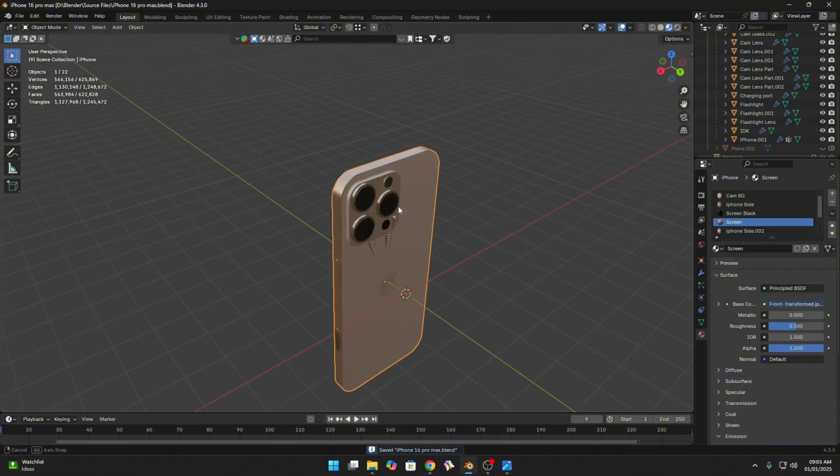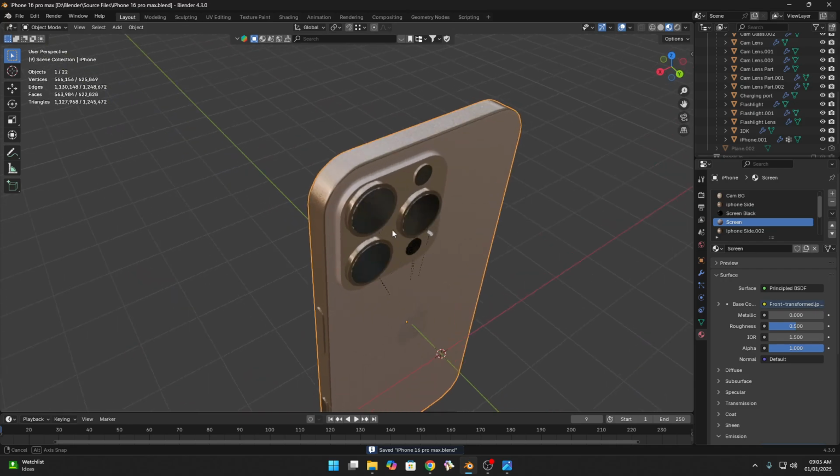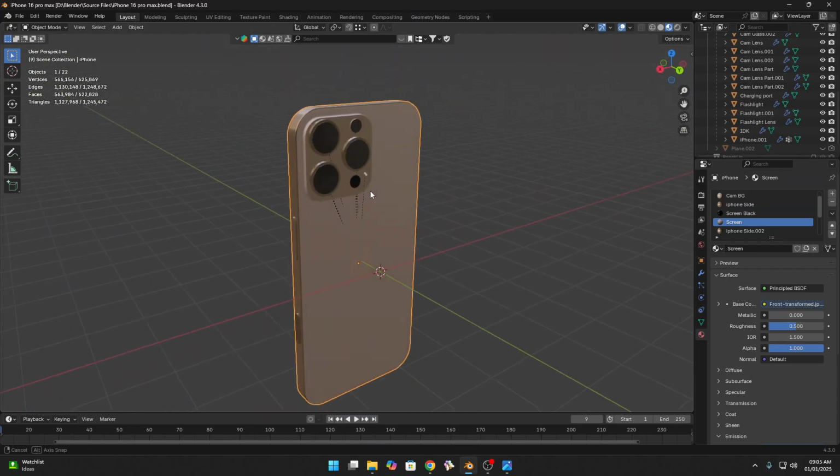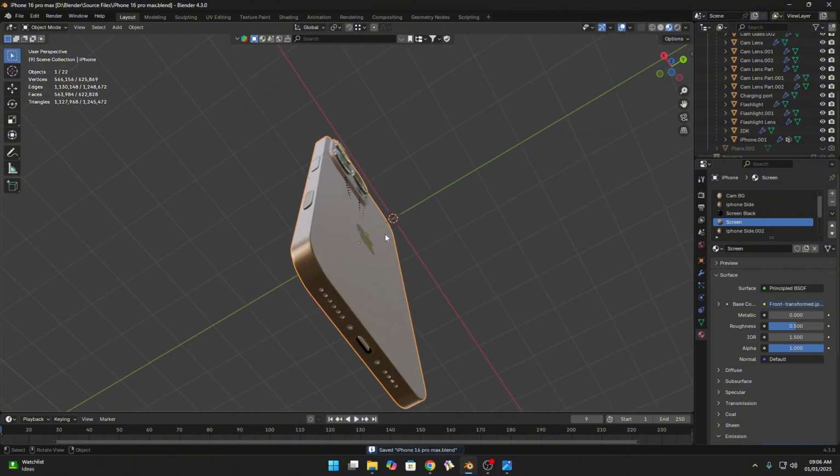So I will also animate this iPhone and make the product design of this iPhone in the next video. So stay tuned. First I make the product design and then I make the animation of this iPhone.